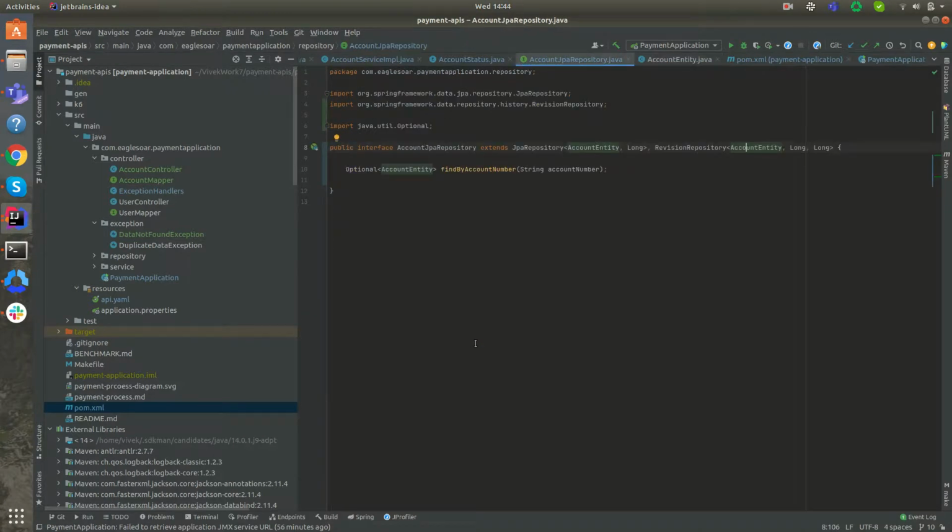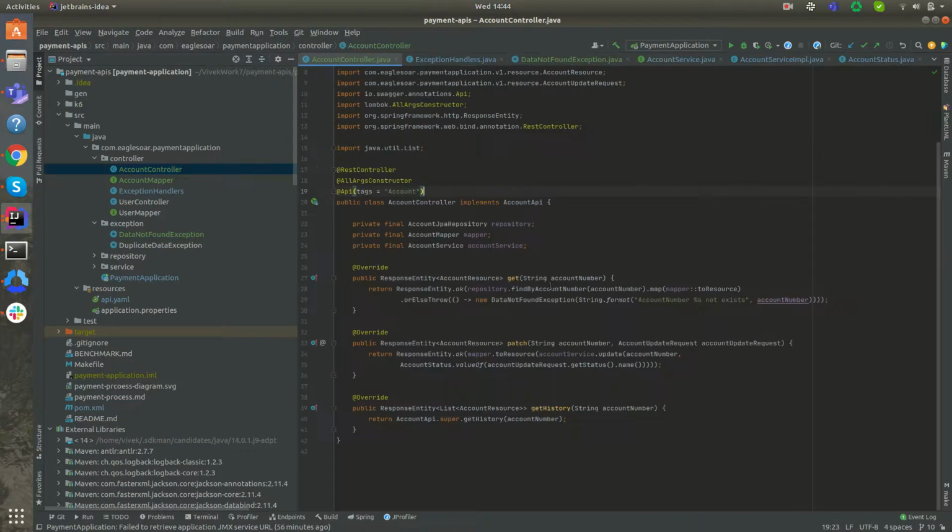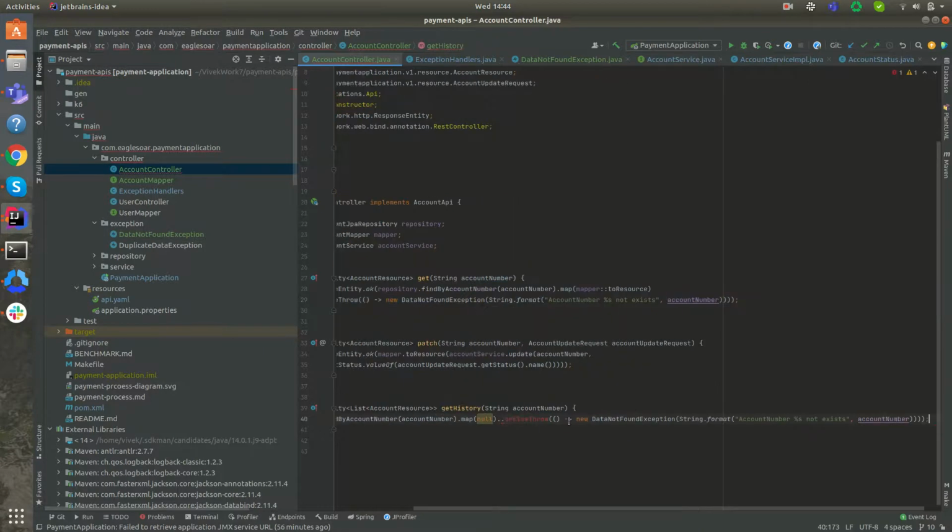Okay, so going back to our controller. Since we are just trying to get the history of this account number, the first thing we have to do is, from the repository, do the find by account number, which is the account number. So this will give me the account. Same thing as before: if this is present, then proceed, or else throw the same exception, because we don't have the data.